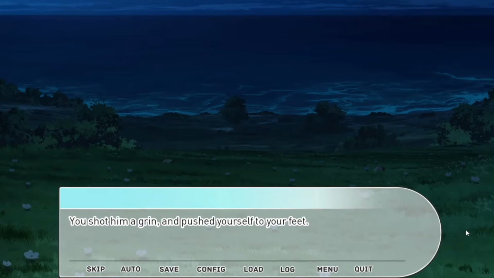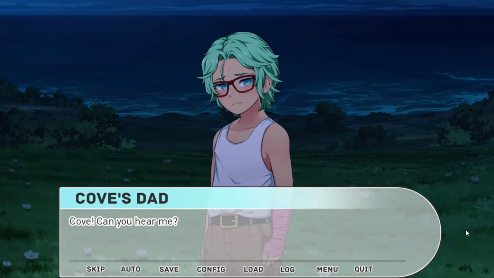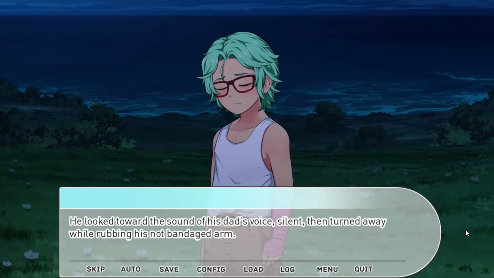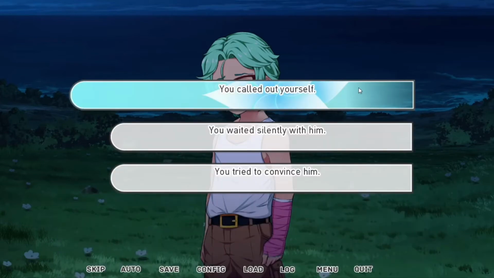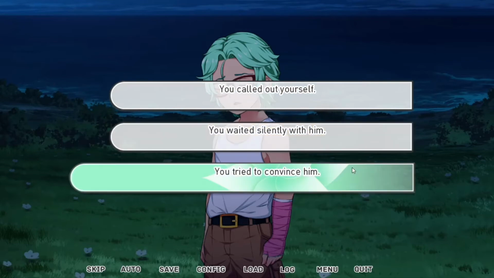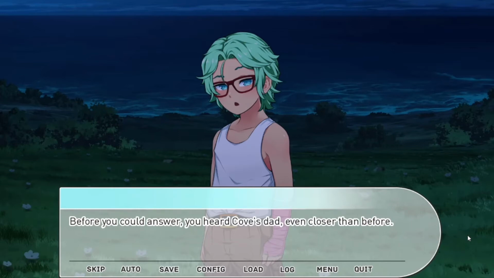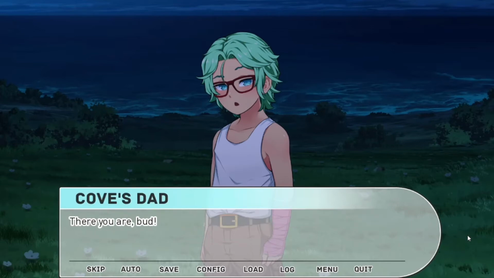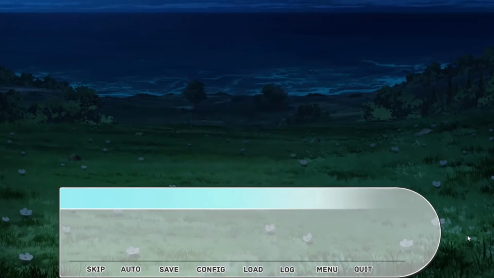You shot him a grin and pushed yourself to your feet. Slowly, Cove stood up with you, still looking a little reluctant. His dad's voice rang out again. "Cove, can you hear me?" He looked toward the sound of his dad's voice, silent, then turned away while rubbing his not bandaged arm. "Sorry. I still don't want to go." "Yeah, I get it." "You do?" Before you can answer, you hear Cove's dad, even closer than before. "There you are, bud." The trio of parents appeared over the curve of the hill. Instantly, all their eyes landed on you and they rushed over.